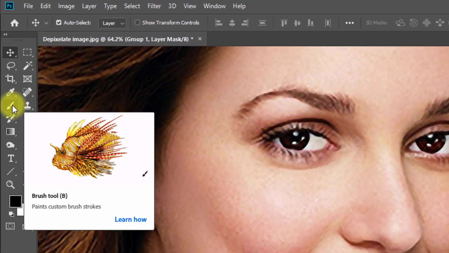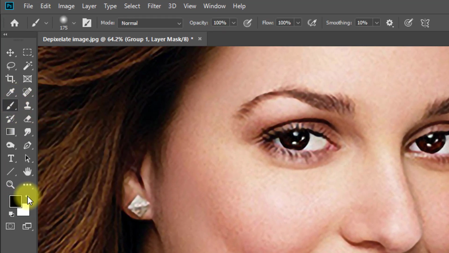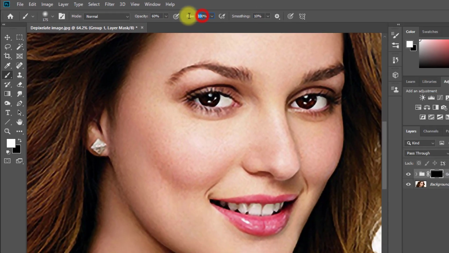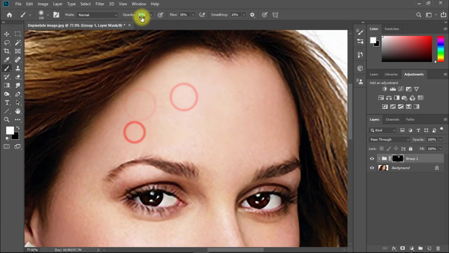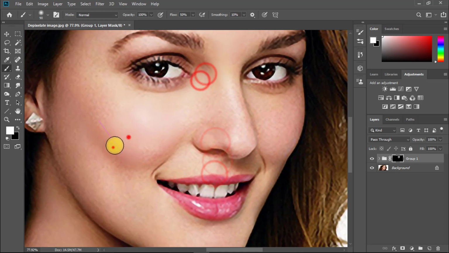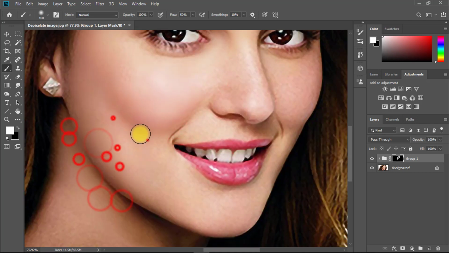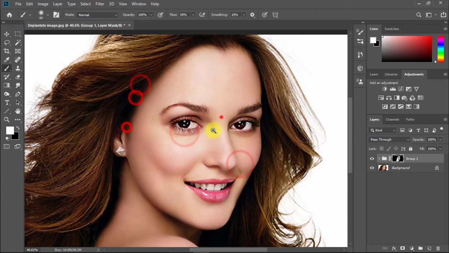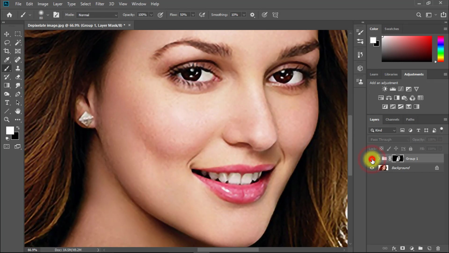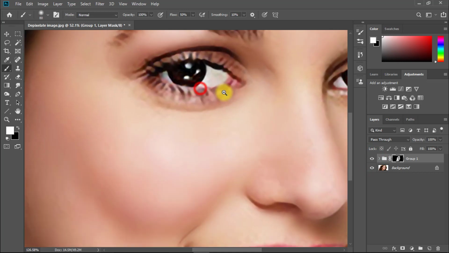Now select the brush tool and make sure the foreground color is white, or press X to switch the foreground color and background color. Then decrease the opacity to 60 and flow 50, and now easily drag on your face for smooth skin. Normally, you can easily convert a low quality image into a high quality image.